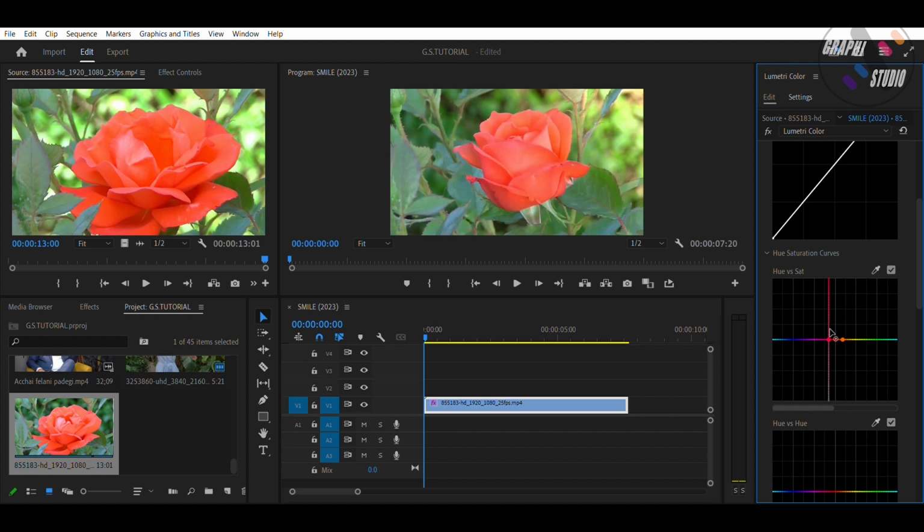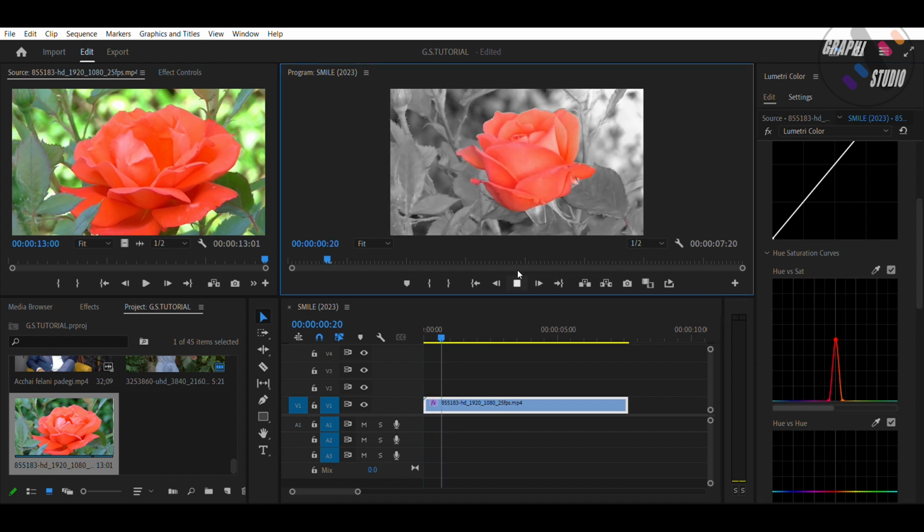Now, press and hold the Shift key and drag downwards the left side dot. Again, press and hold the Shift key and drag downwards the dot on the right side. And it's done.